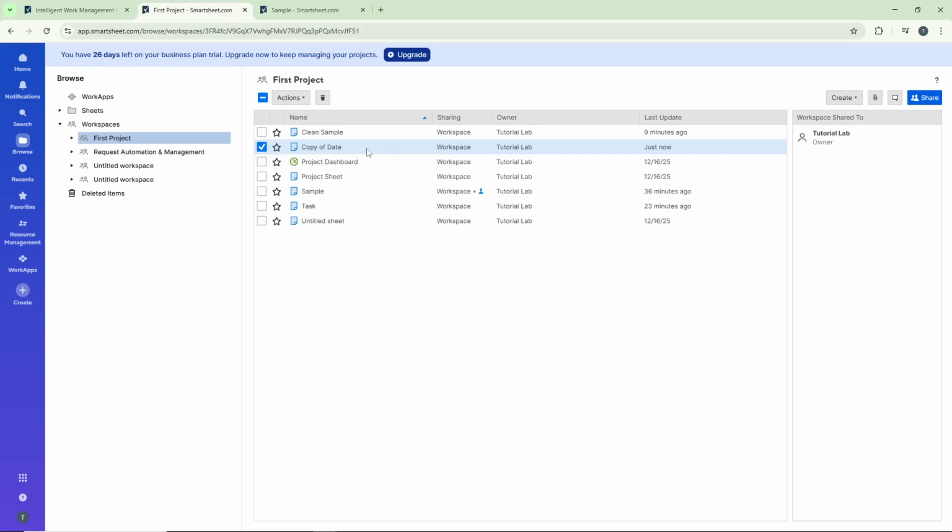And that's it. You've successfully recovered your deleted Smartsheet data. The restored items should now appear back in their original folders or workspaces, ready for you to continue working with them.